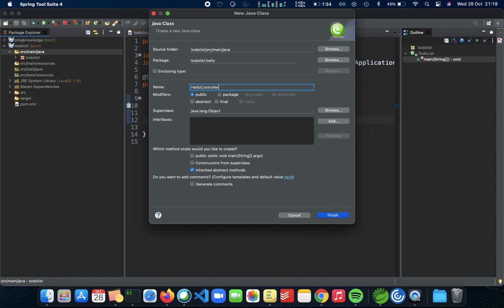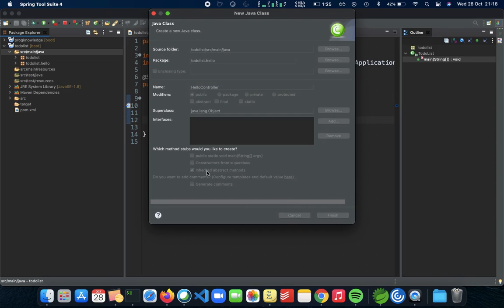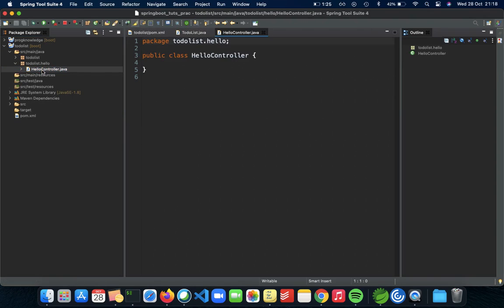So a very common naming convention in Spring Boot, being very opinionated, is that it's good practice to have the controller name inside your class whenever you're implementing a controller. So, which tells the user that this is a hello controller. Great. So we don't need a main method here. We just need hello controller, and all we can do is press finish. And here we have it. We have our controller now.